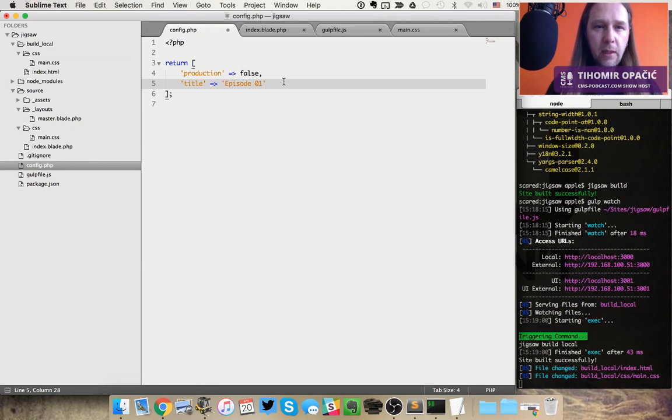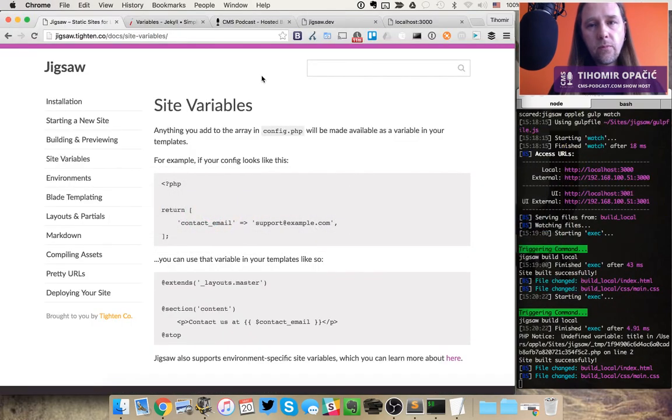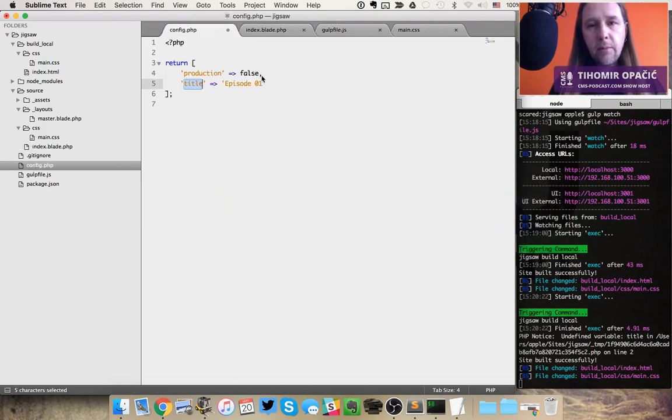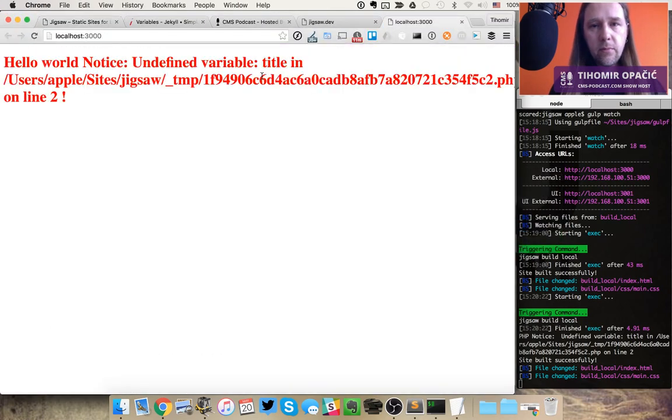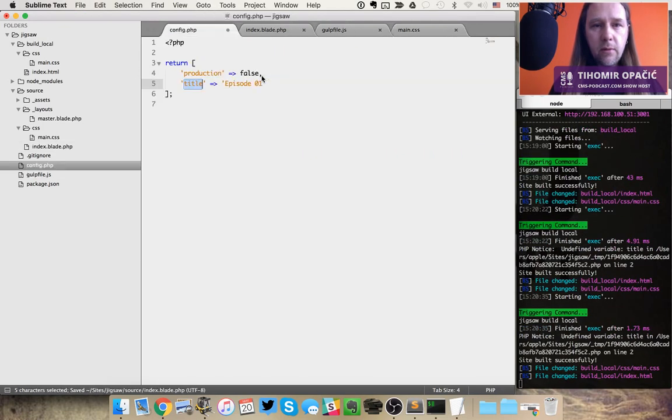So if we want to echo any of the variables listed here, it's pretty easy to do it like this. Straight templating, like Blade templating stuff, which doesn't work for some reason. So yeah, it returned title.